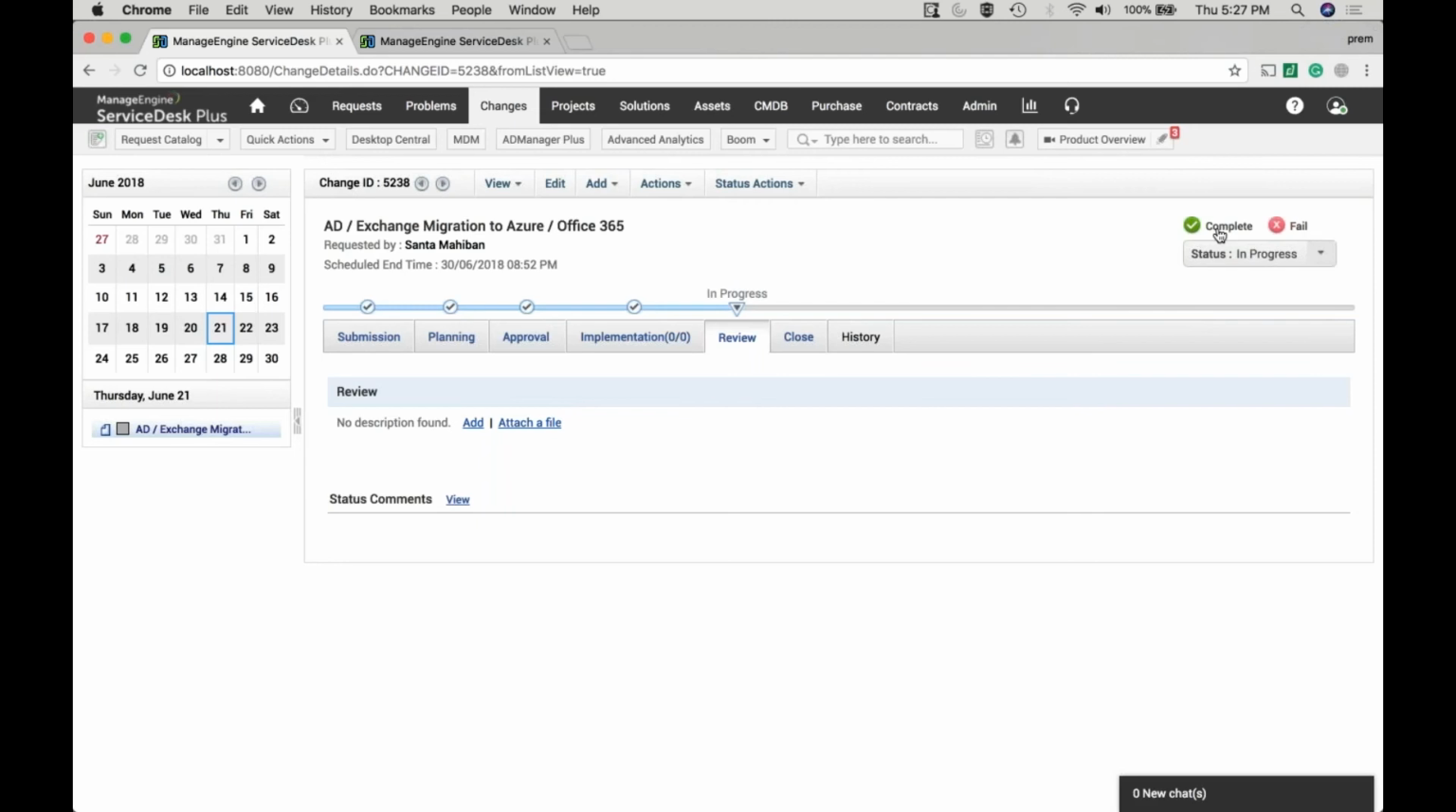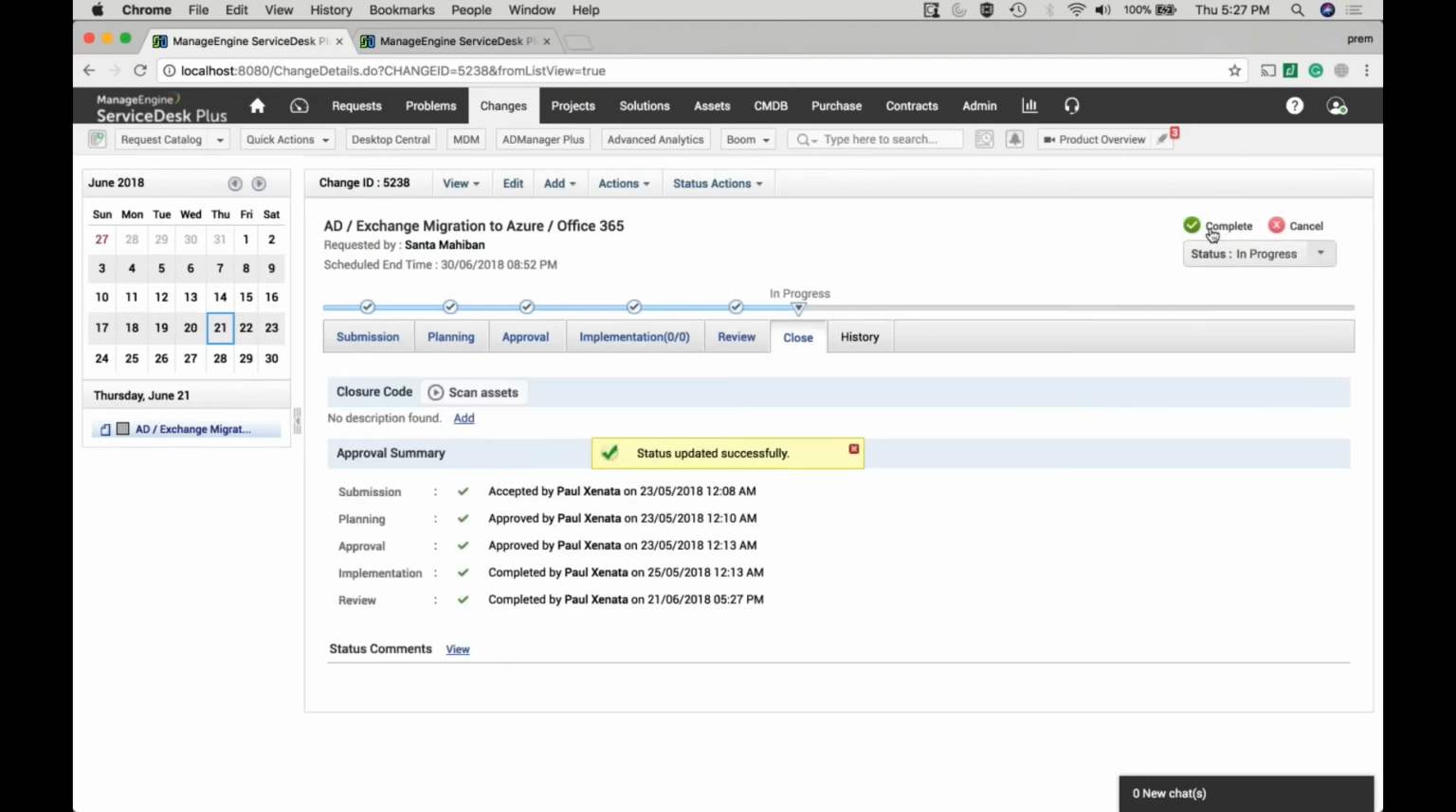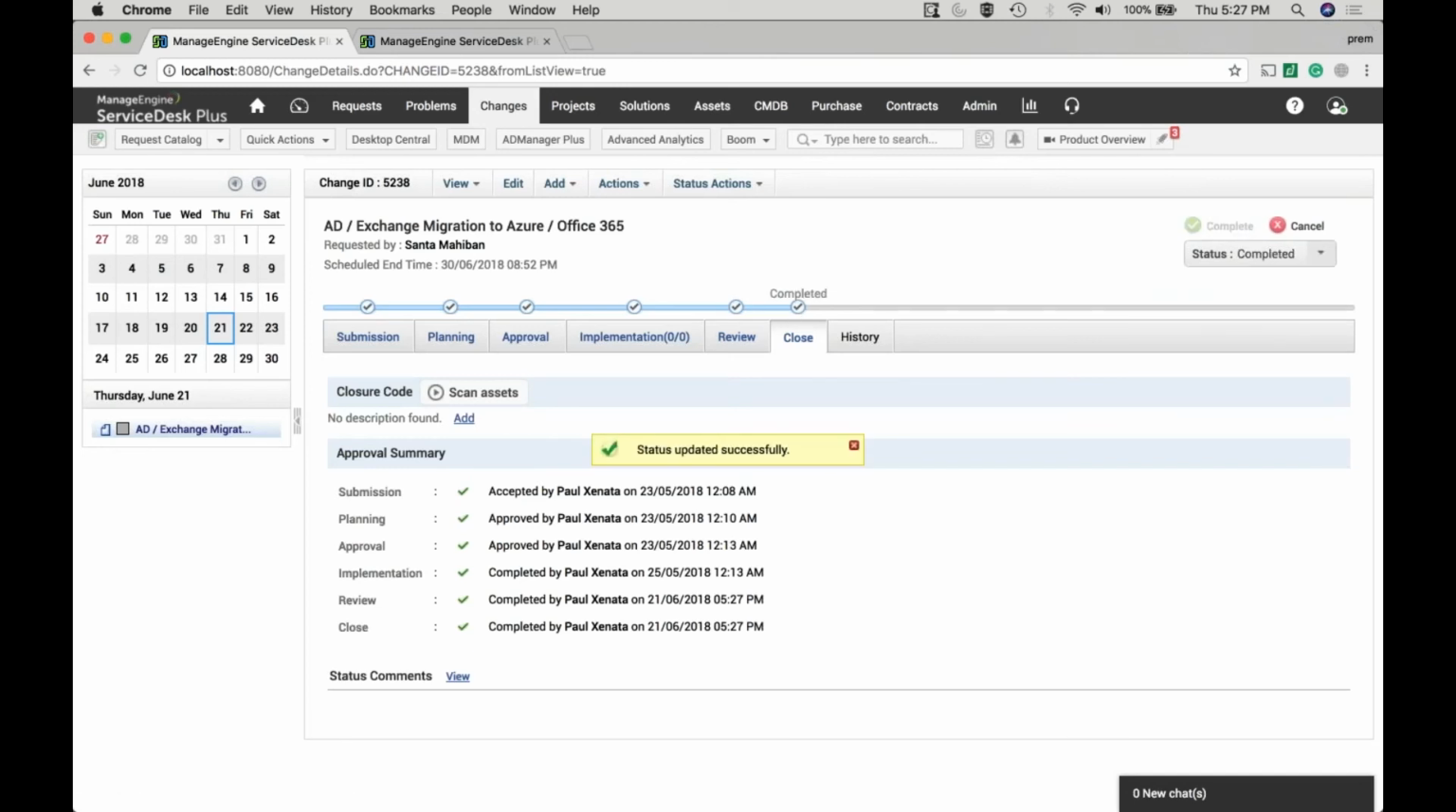Let's quickly see that. So I'm going to call the reviewers completed. So in the closing stage, I can see the approval summary, and then finally I'm going to say the change is completed in the status. So once I mark it, it will be set automatically on the change. All right. So when I go back to the change, I'll see that the completed time is marked as the current time.